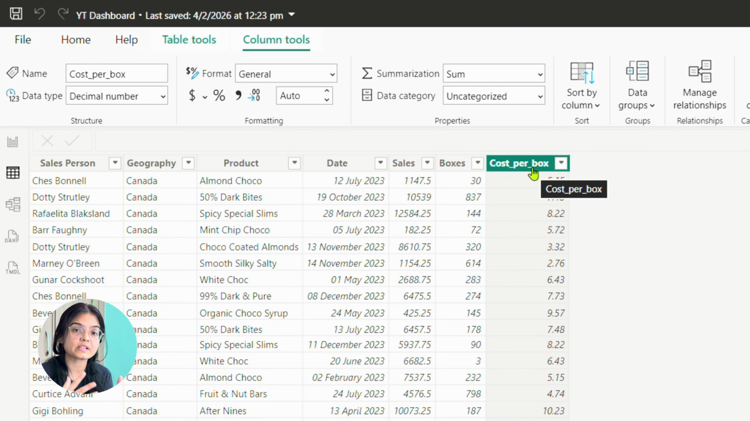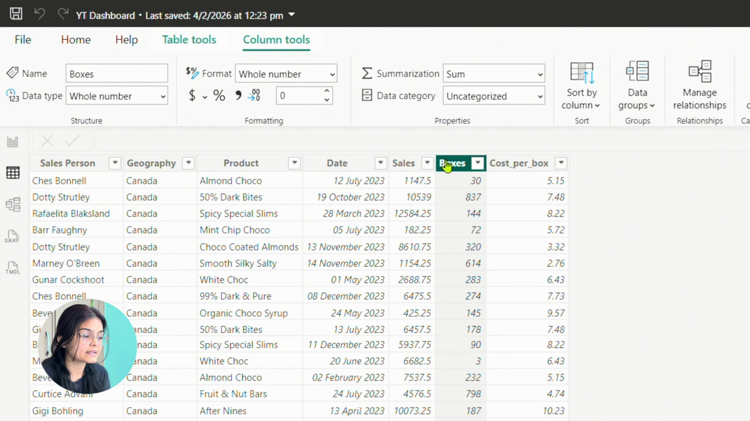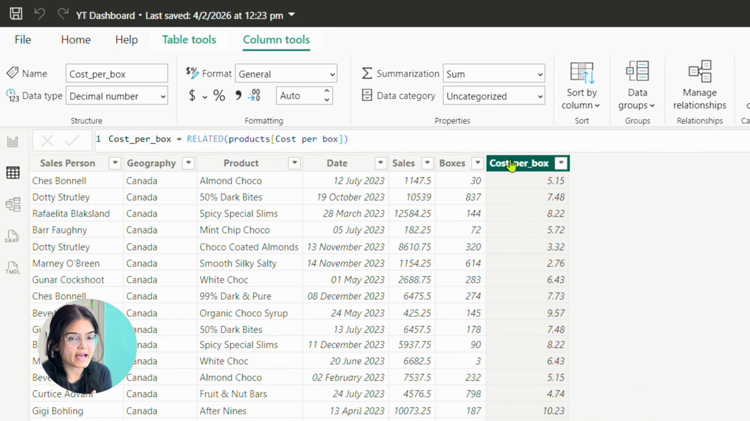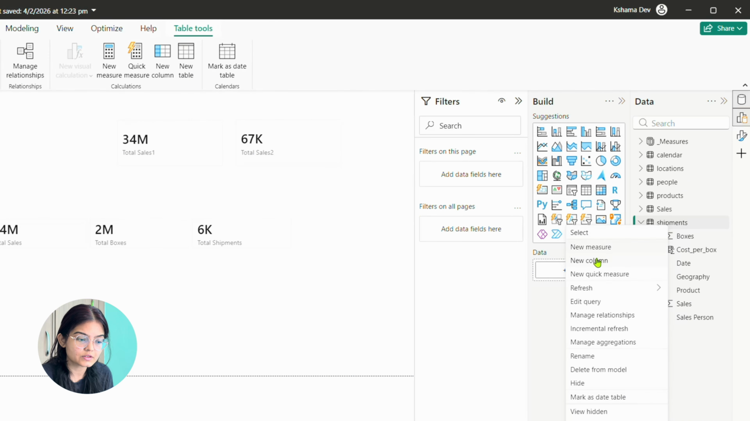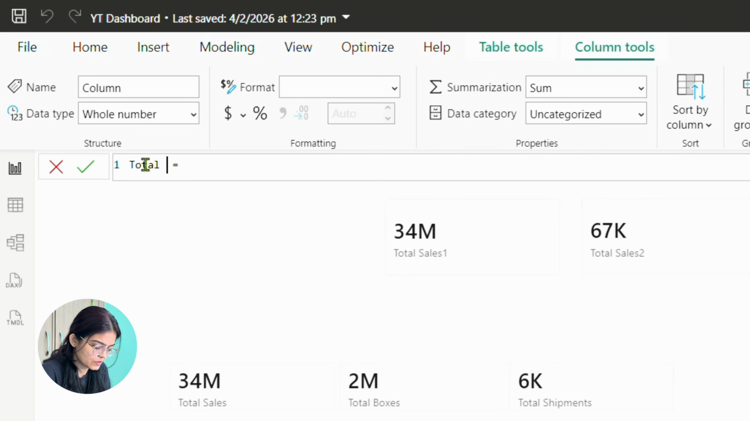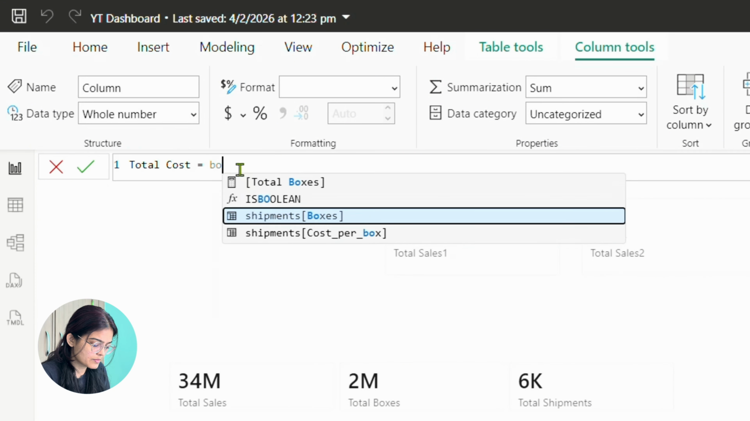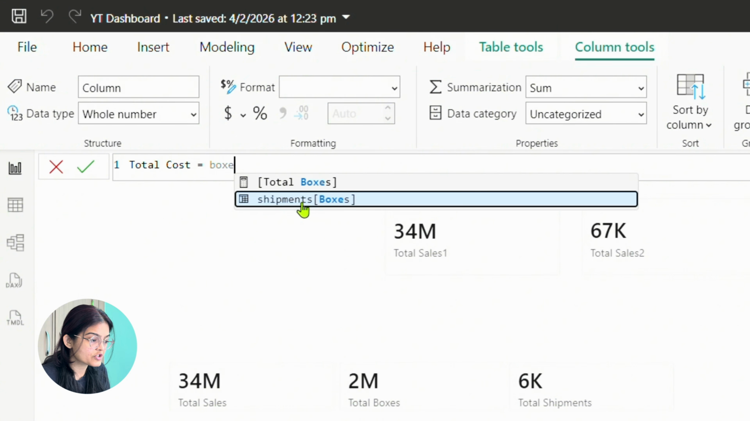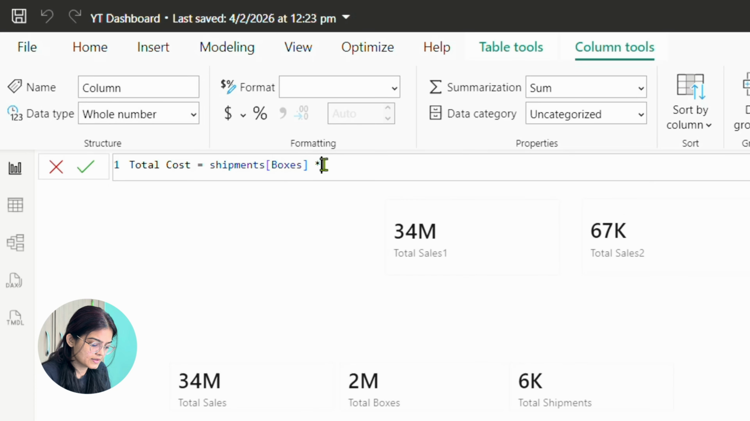Now the calculation becomes really easy for us: multiply the number of boxes by cost per box, and we can find the total cost of making these boxes, right? So let's do that. Again, go to shipments table, right click, new column, total cost. What do we have to do? We have to multiply the number of boxes with cost per box, right? So we'll just write boxes. From shipments, we are picking boxes, multiply by cost per box, right?